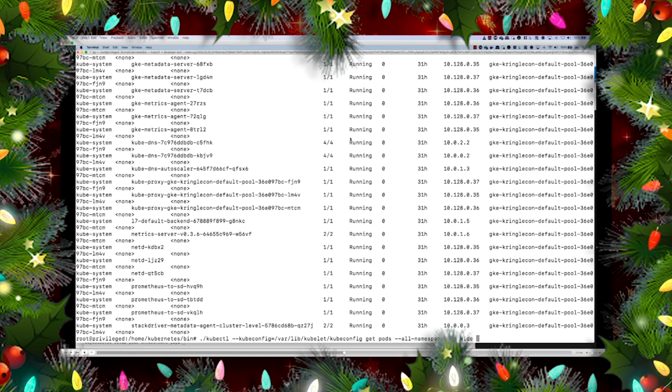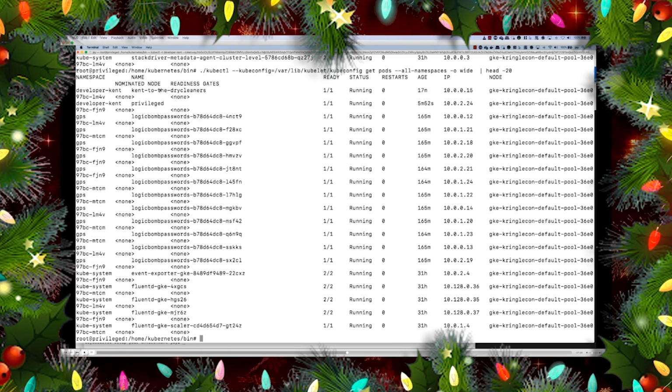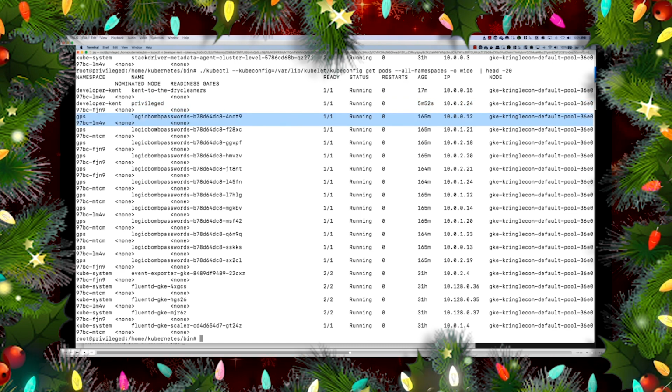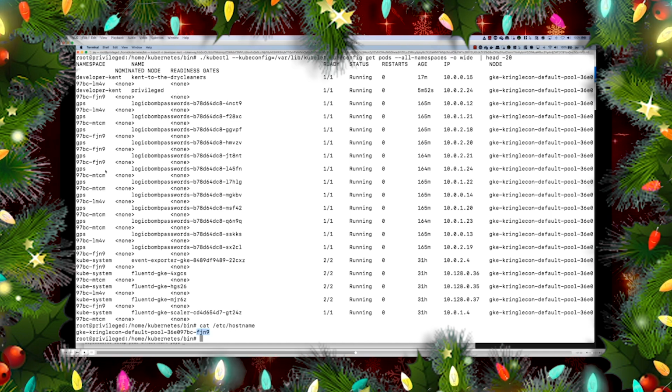And so we just do a quick list, get a list of all the pods. We see that while there were tons of namespaces, the only three really in play are kube-system with the control plane, developer Kent that we're playing with, and then this other thing, GPS, a reference to last year's holiday hackathon, which was impressive and fun as heck. And there are all these pods in GPS called logic bomb passwords. Remember, we're looking for the logic bomb's passwords, so that's good for us.